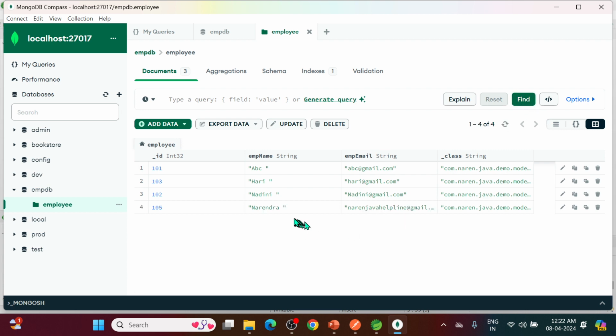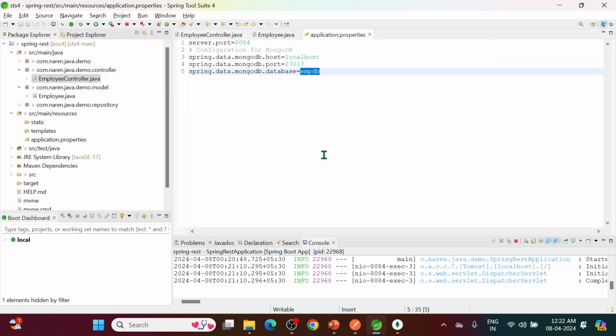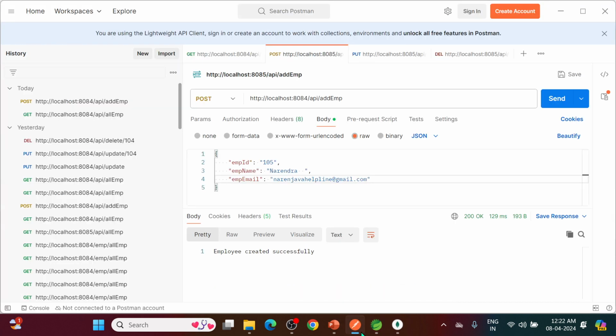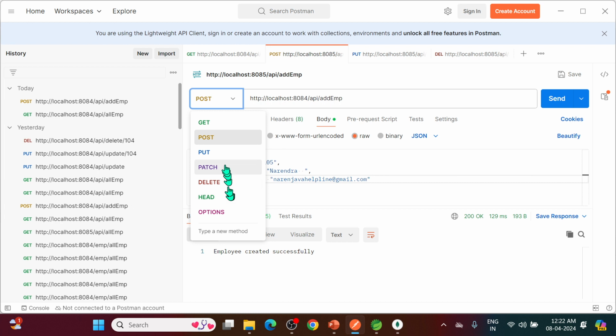You see, now it is coming, Narendra. So like this, we can make a GET or POST. What are the calls we can make? These are the HTTP methods: GET, POST, PUT, DELETE, HEAD, OPTIONS, PATCH. Other methods are there, you can use them sometimes, but these four methods, GET, POST, PUT, DELETE, are the important ones and will always be useful.